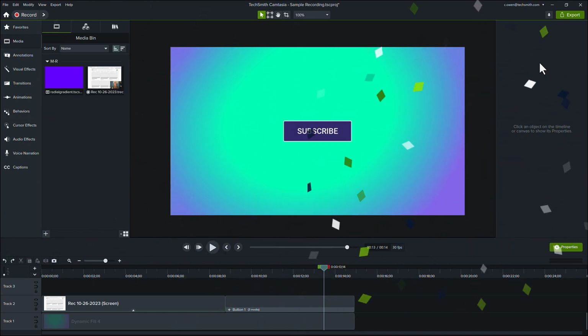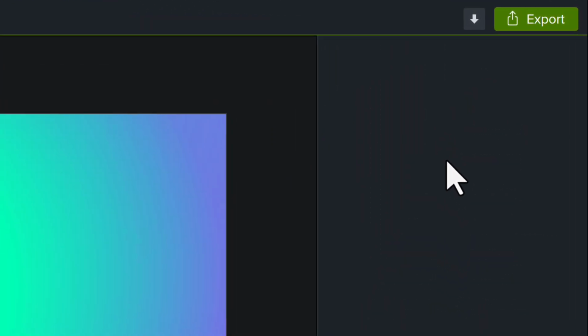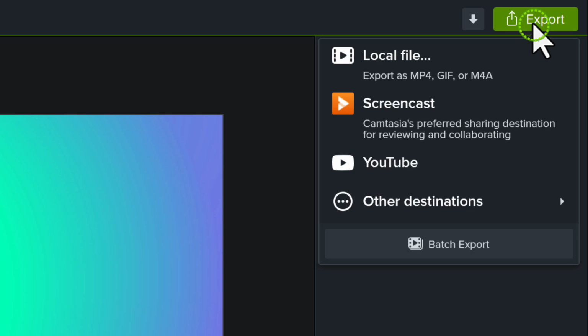Congratulations! You finished editing your video and now you're ready to share it. Let's explore the different options to export and share your video available in Camtasia. First, we'll click on Export.